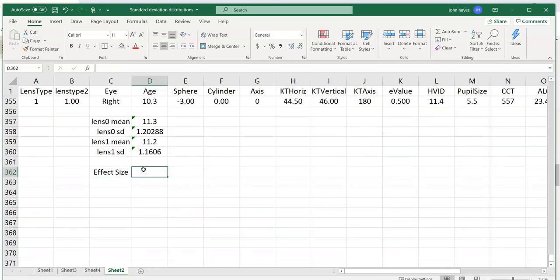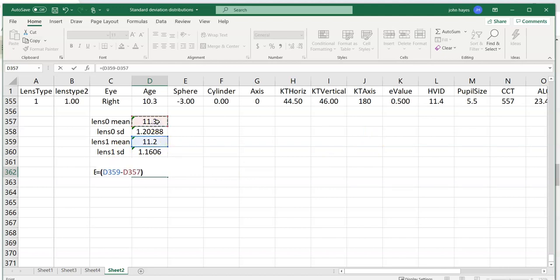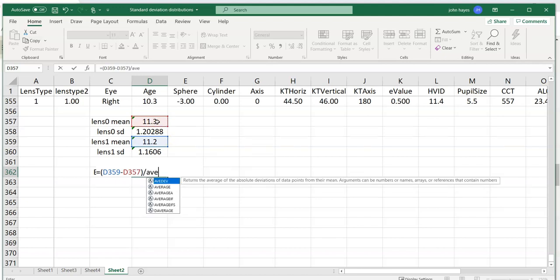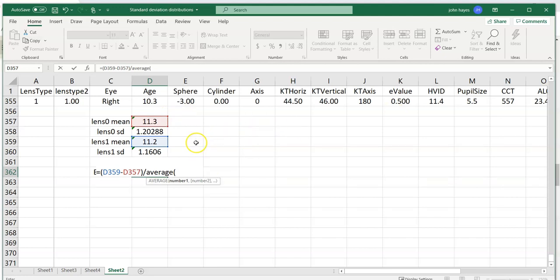Okay, so equals parenthesis minus mean divided by average. Now this time I am not going to do a range because I don't want to include this mean in there, so I'm just going to click that number. Now I hit a comma because I only want these two numbers in my average rather than a range.